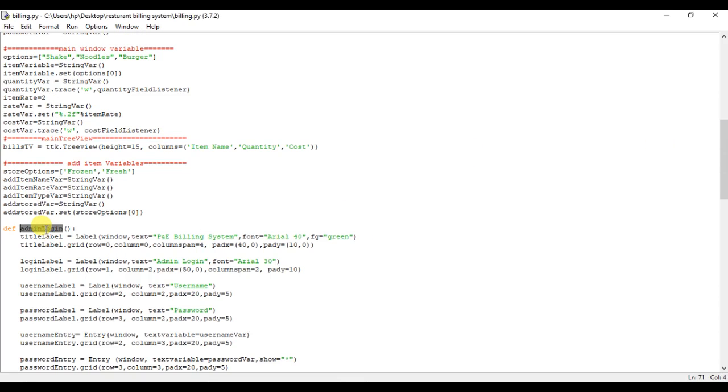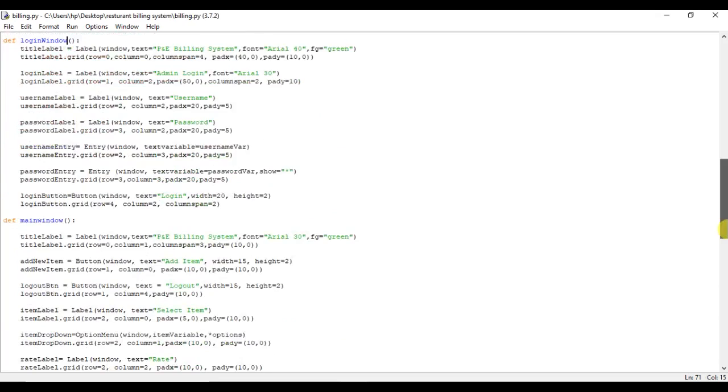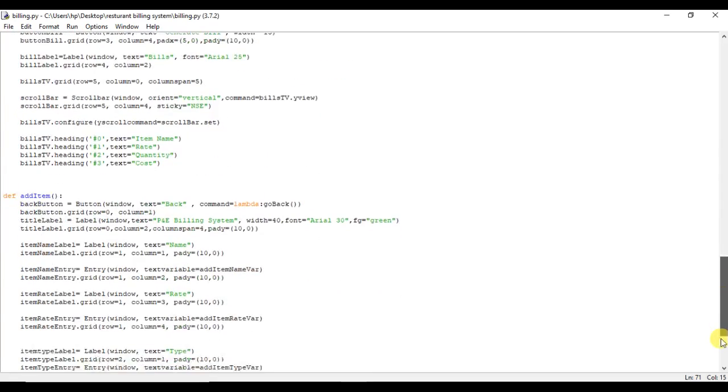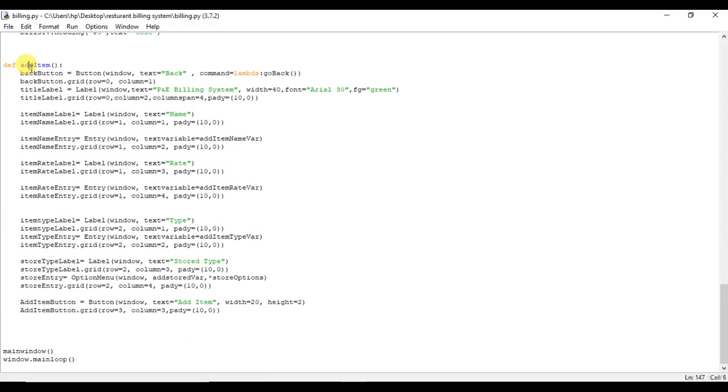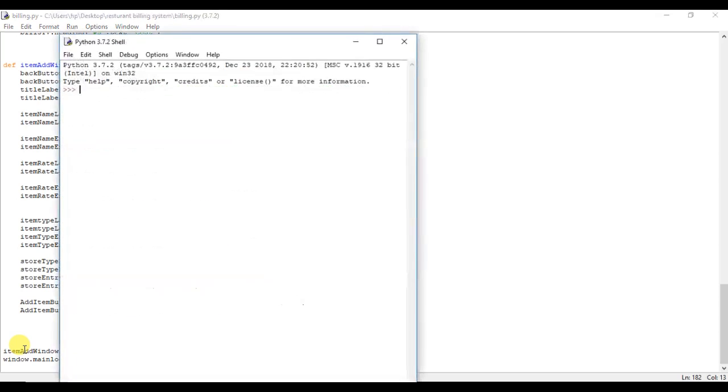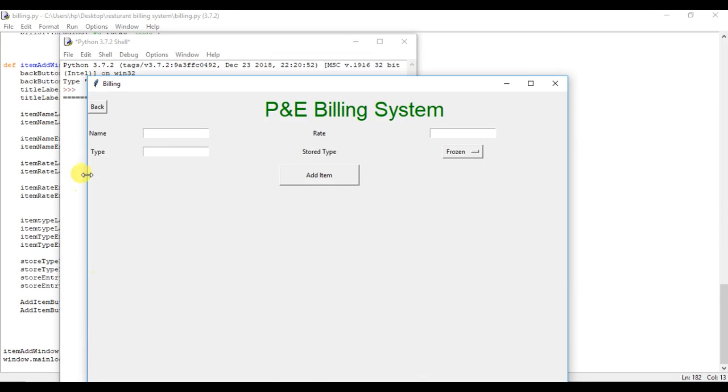Here instead of admin login, I will rename this as login window, and it will not change anything. In main window no change, and here we have changed it. I will change this to item add window so that we can get more variables with this. Let's see if we have got this. If I click, it will get the wrong one. Now all the things are right, and our button we have not given, it will give error because I have not defined this.